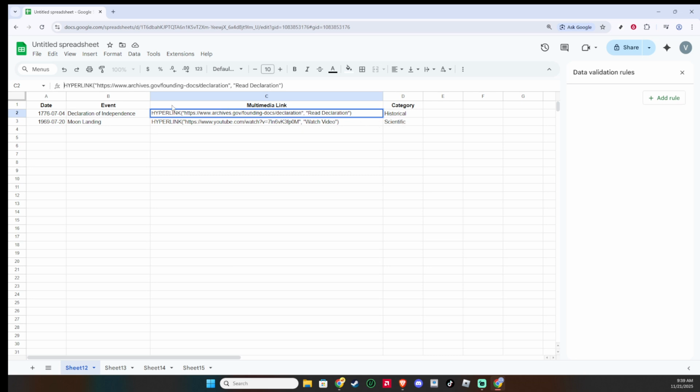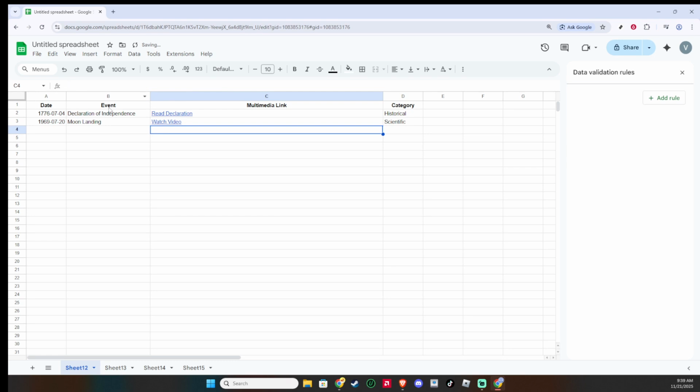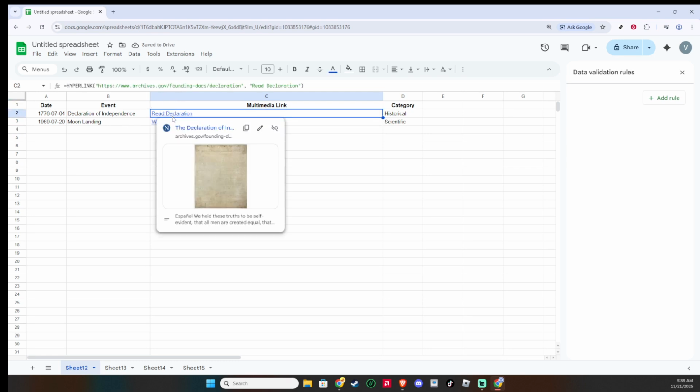With your headers in place, begin entering your events. In column A, add the date for each event. Keep your date format consistent so your timeline stays clean and sortable. The standard year-month-day format works nicely, but any consistent format will do.